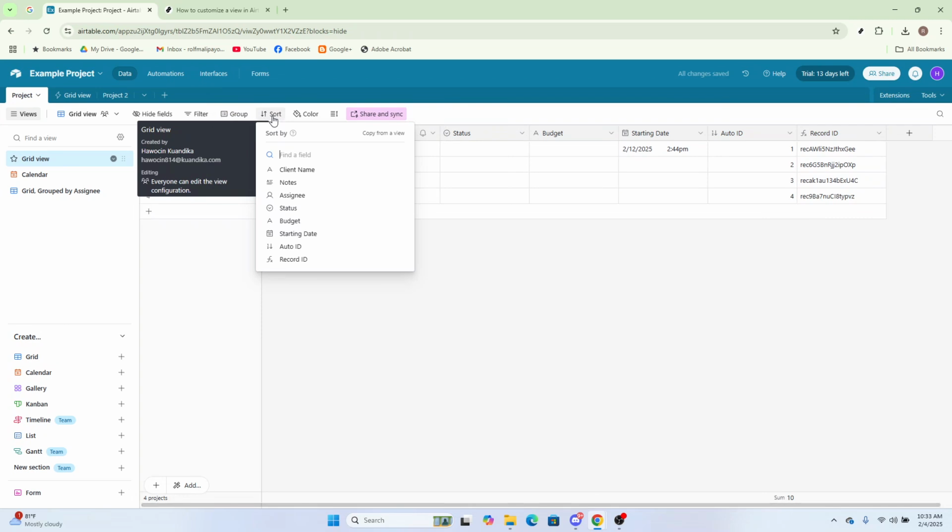Lastly, ensure your data aligns with your priorities by clicking on sort. This allows you to arrange your entries based on certain criteria, whether you want to prioritize by deadline, alphabetical order, or any specific numerical value. Organizing your data efficiently helps in keeping your workflow smooth and your objectives clear.